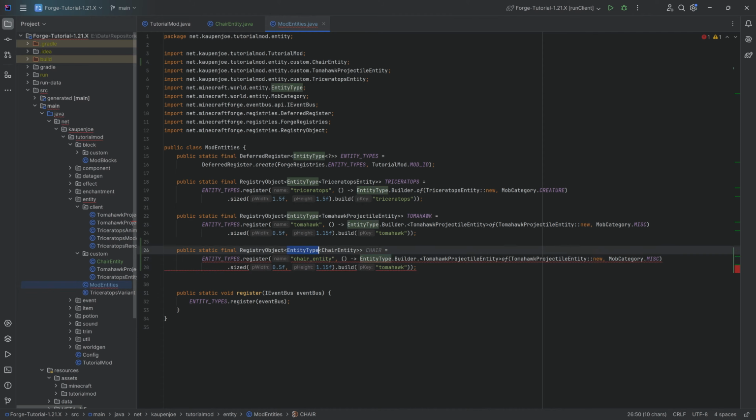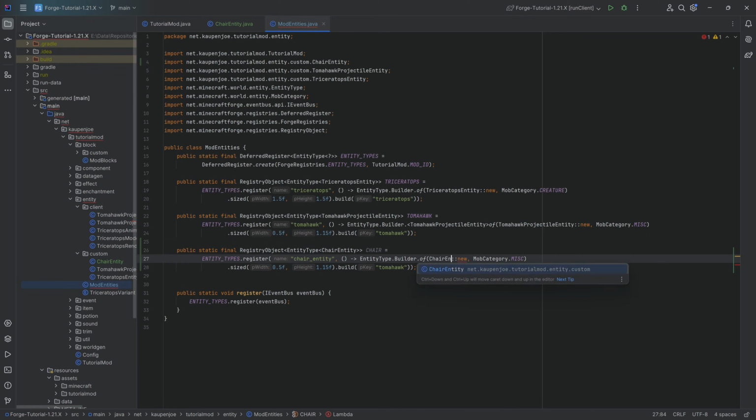This is chair entity right here. We no longer need the crazy generic here. This is a chair entity. This is a miscellaneous mob category. This also is a chair entity. And of course, what it's going to be is a width of 0.5 and here a 0.5 as well. As per usual, all of the code is available to you down below, so you can double check it there as well.